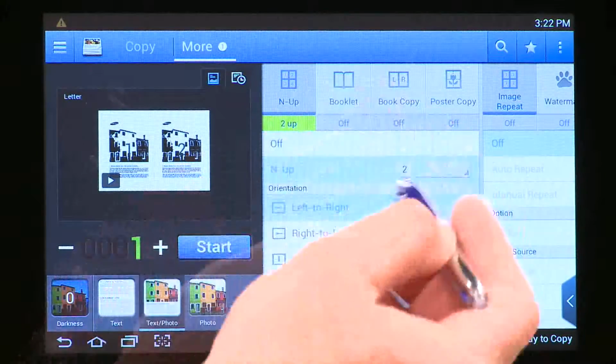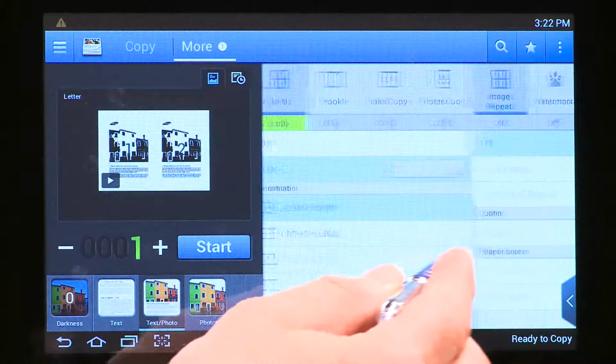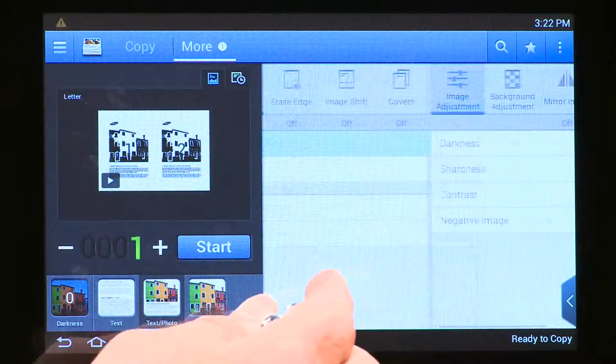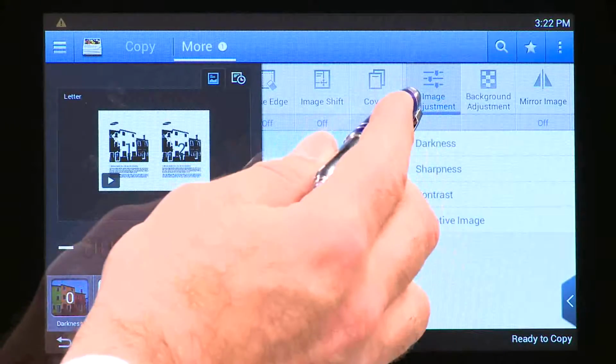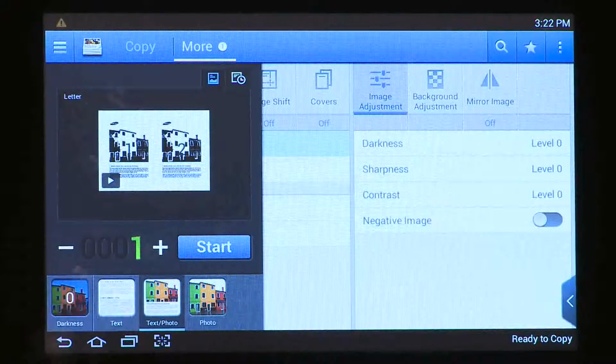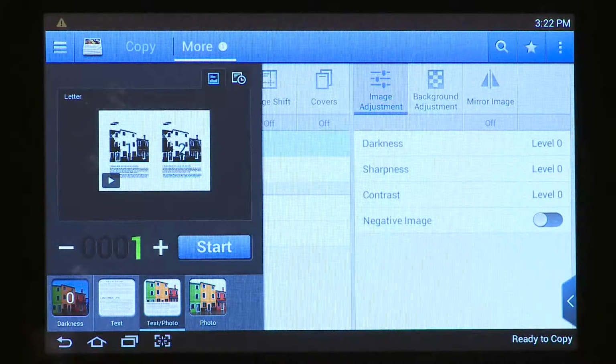We can even go a step further: booklet copy, book copy, poster copy, watermark, stamp, overlay, edge erase, image shift, covers, image adjustment, background adjustment, and mirror image if we so desire. Now again, if you want a full rundown on this, please refer to the user guide or administrator's guide for a full explanation of these various functions and how they might apply to you in your day-to-day.